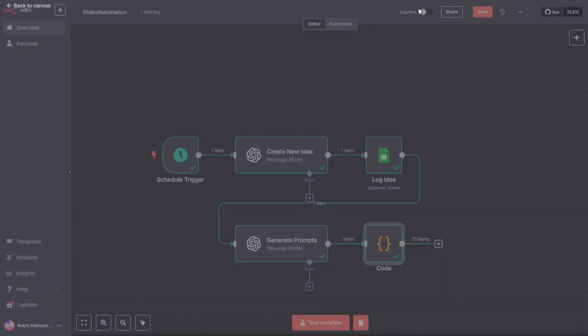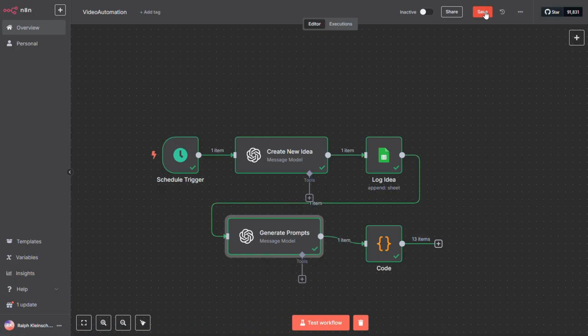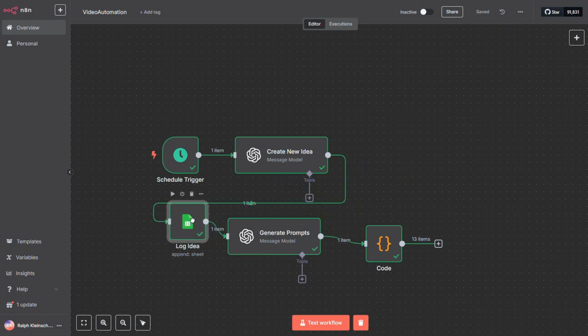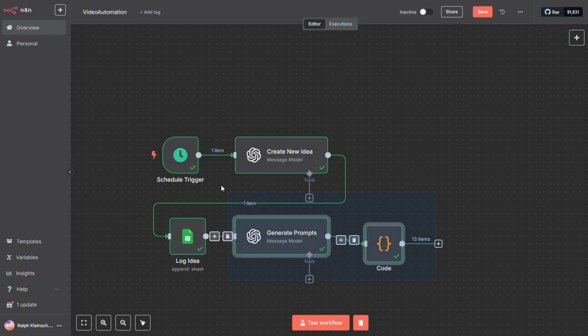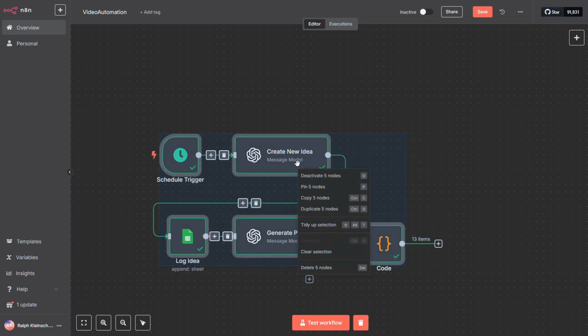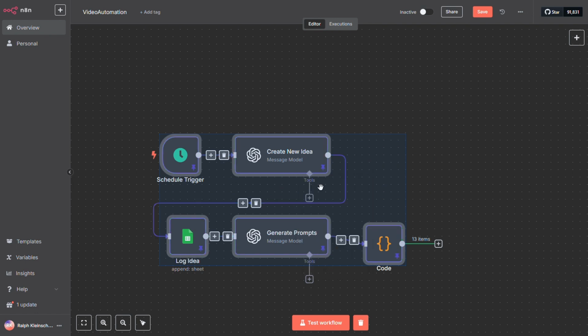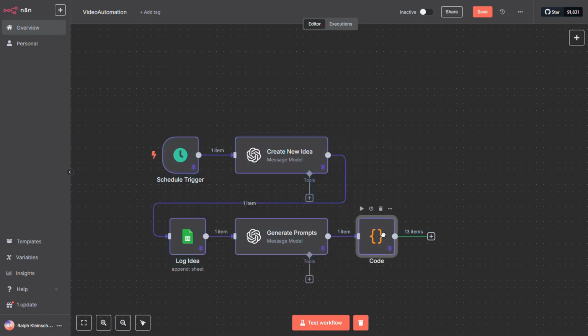And that's it. Step 1 is complete. Be sure to save your workflow. For some reason, N8N still doesn't autosave, so don't skip that step. And if you want to save some processing power, just select all the nodes you've worked on, right-click, and choose Pin. They'll turn purple, meaning the data is now cached. So next time you open the workflow, you won't have to regenerate the prompts again.